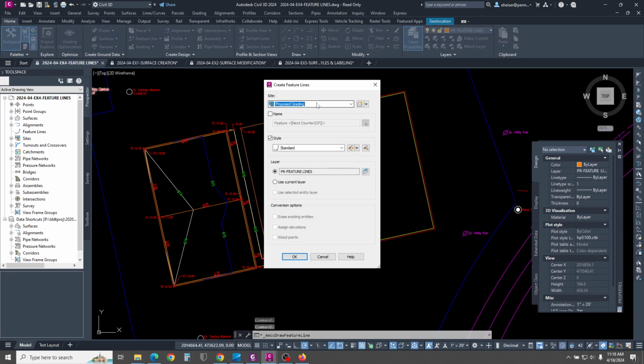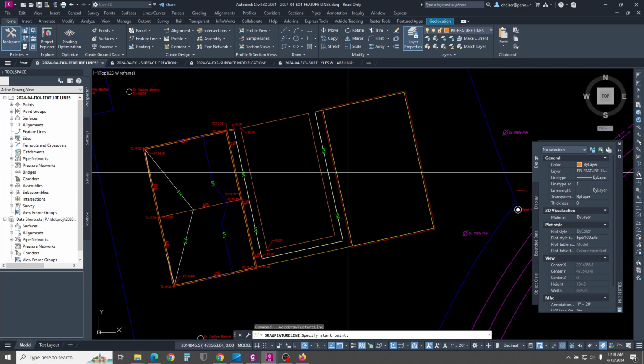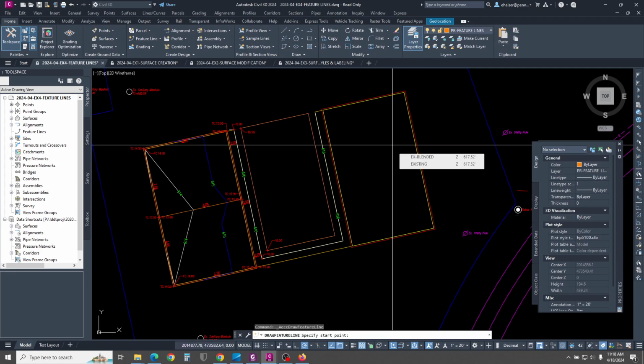You have to put it on a site. We're going to put it on proposed grading since it's for our proposed parking lot. The style, I leave it standard. The layer, we're going to put it on PR feature lines, and we're going to hit OK. So now basically you're drawing a polyline.